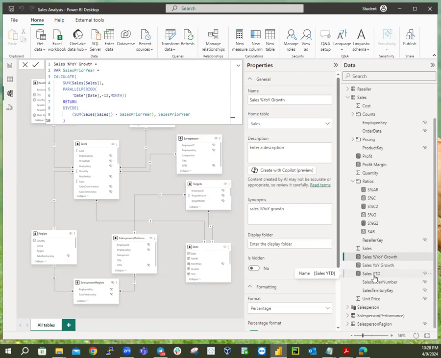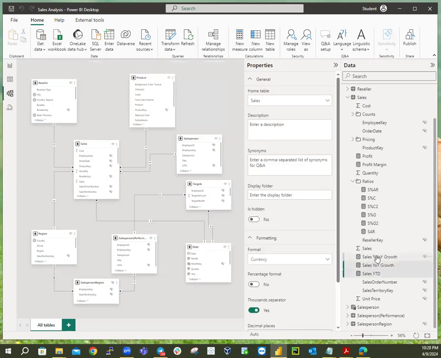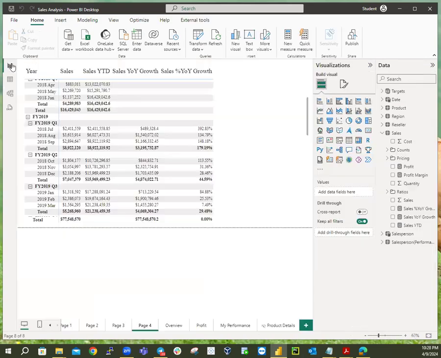Says here to date. Hold on, click this, then put it in a display folder of time intelligence. Okay. So now, today, let's go and open our Power BI.